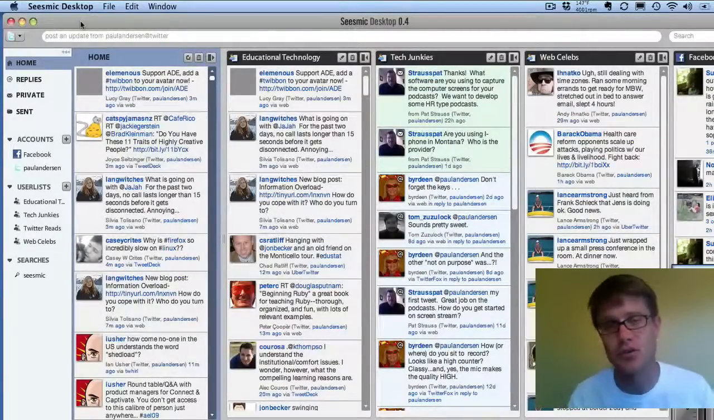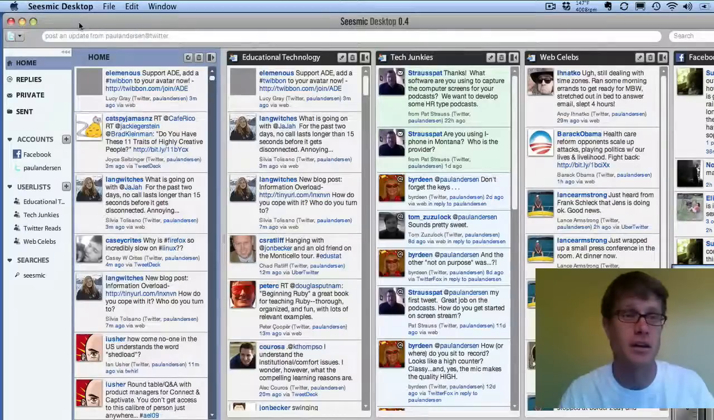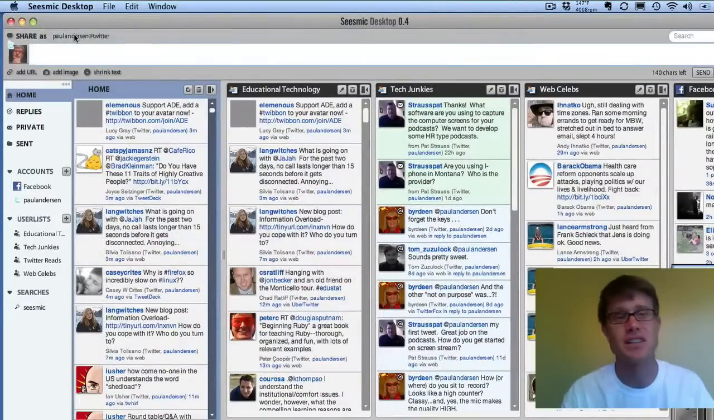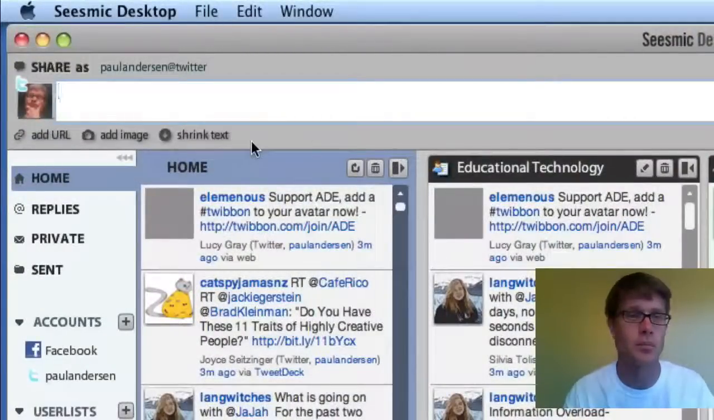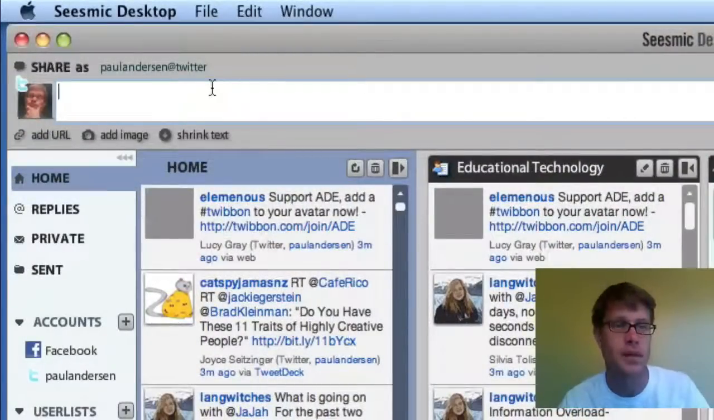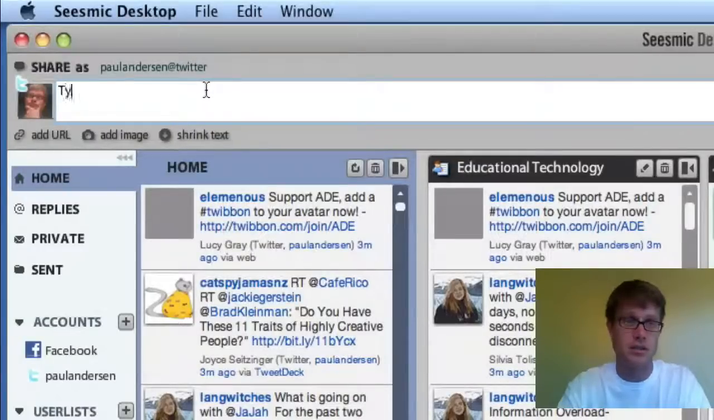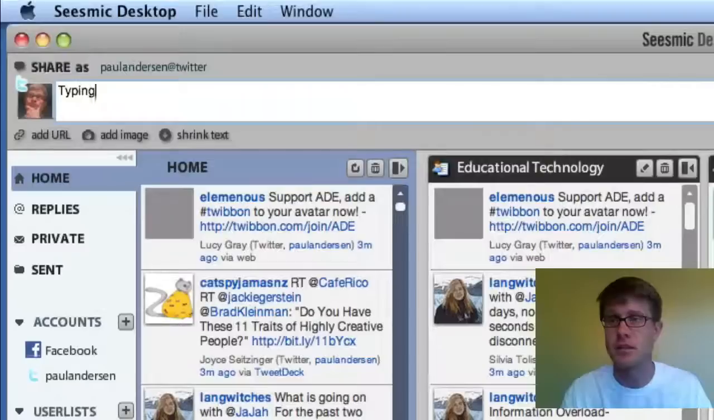But the other thing you want to do in Twitter is you want to tweet. And to tweet, all you do is click in this box up here. Actually, I usually start by clicking either reply or direct message up here. But once this dialog box comes up at the top, you've got three options that make it really, really simple. You can just start typing at the top and then click send.